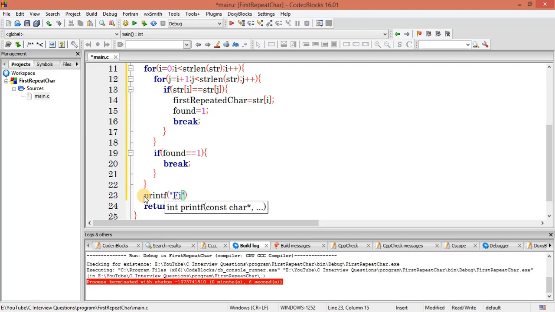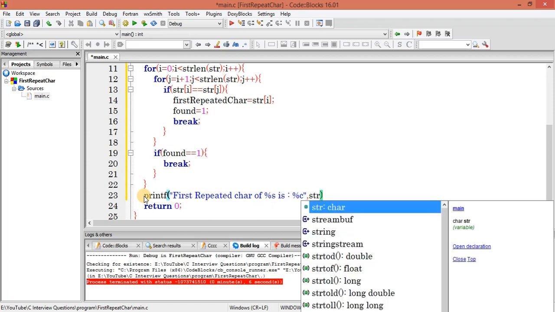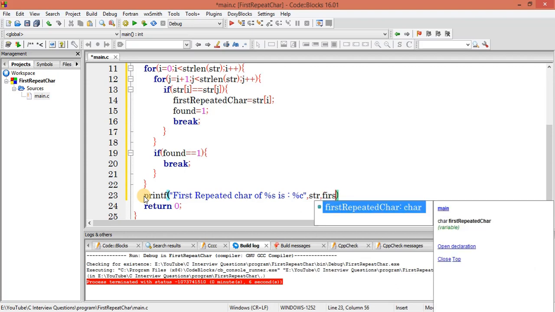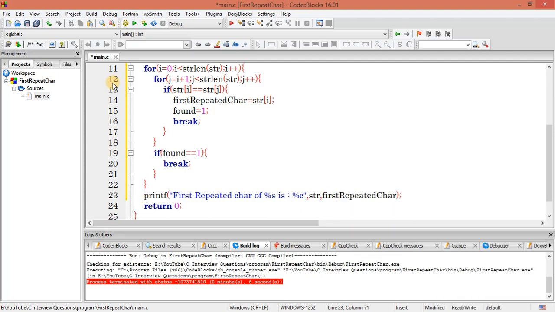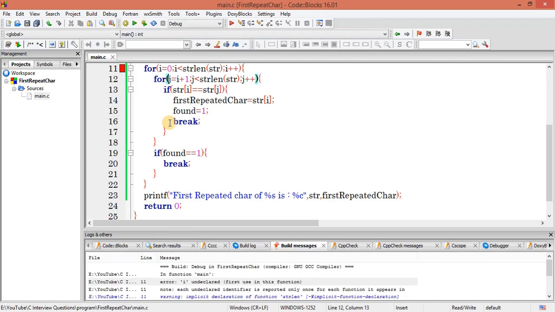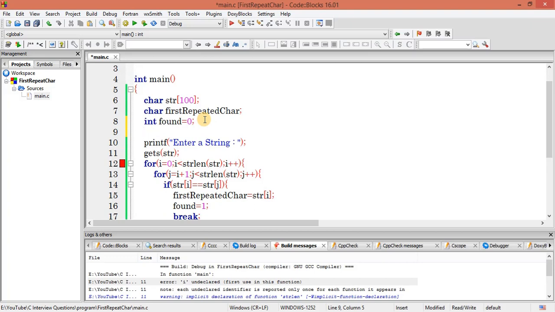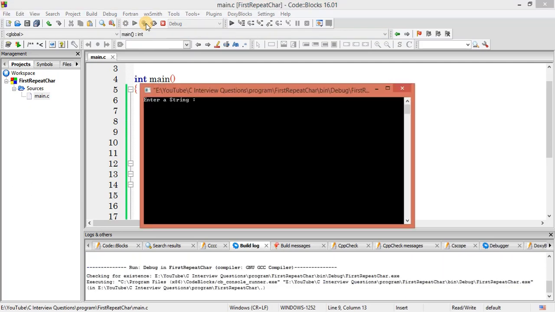First repeated character of a string is, and here this value is going to be %c. That means the first value is str and second is first repeated character. Okay, let me execute this program. I haven't declared this i and j variable, so let me do this, int i, j. That's it. Execute this program.